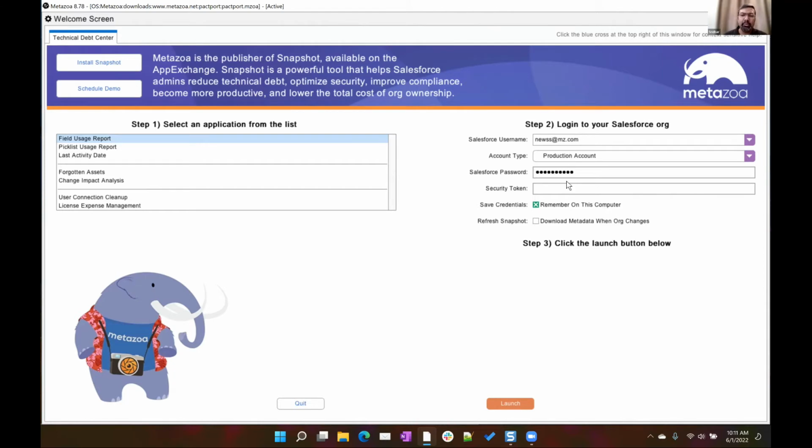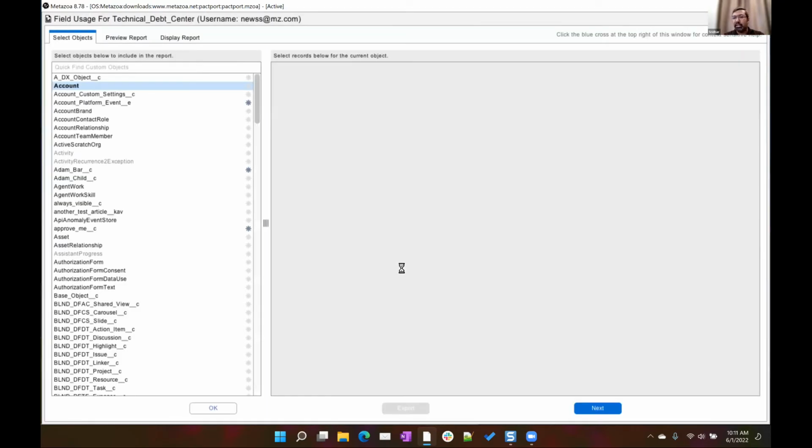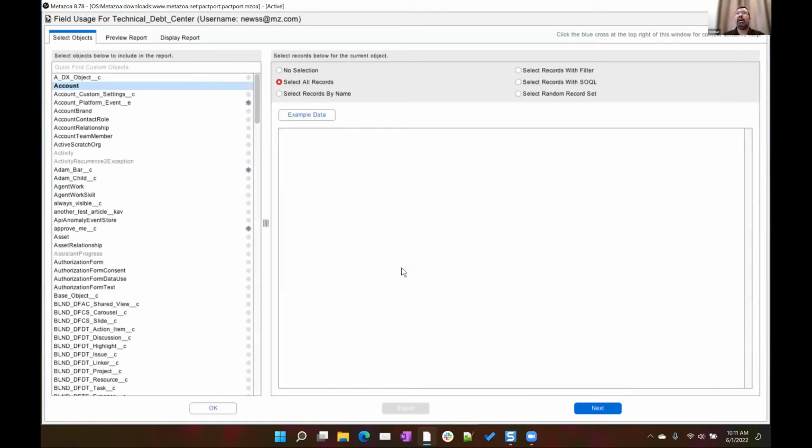So I'm going to log into my org right here, launch the product. And what it's going to do is go directly into the product for me. But some of you who are trialing the software out, you would see that it starts creating a metadata backup, because it's looking through that org to identify what objects you have, what fields you have, what the picklist values are, things like that.